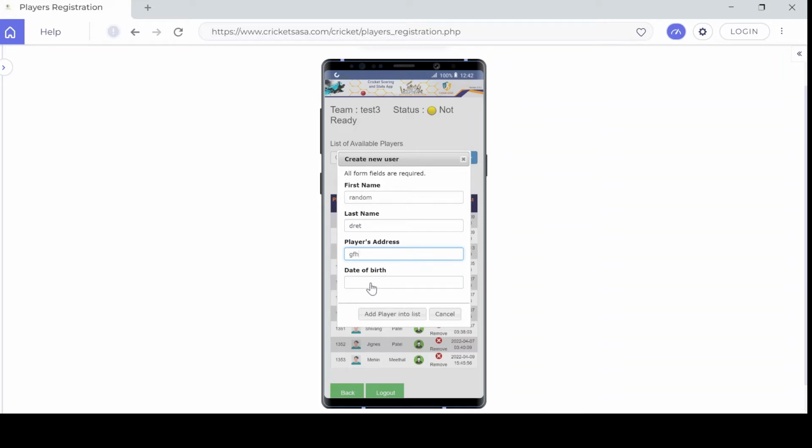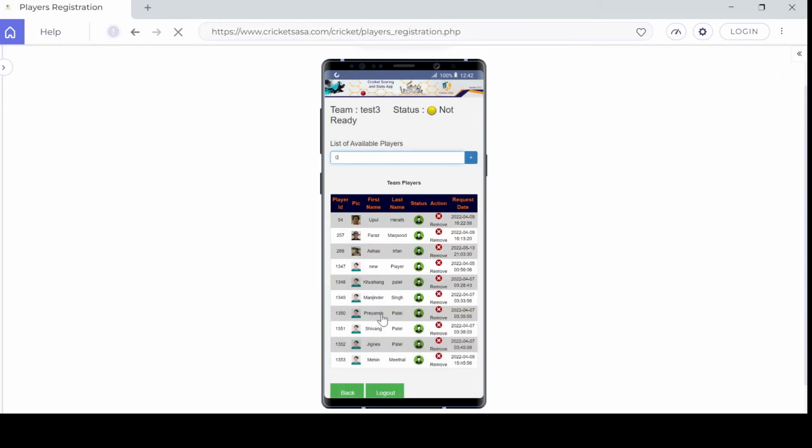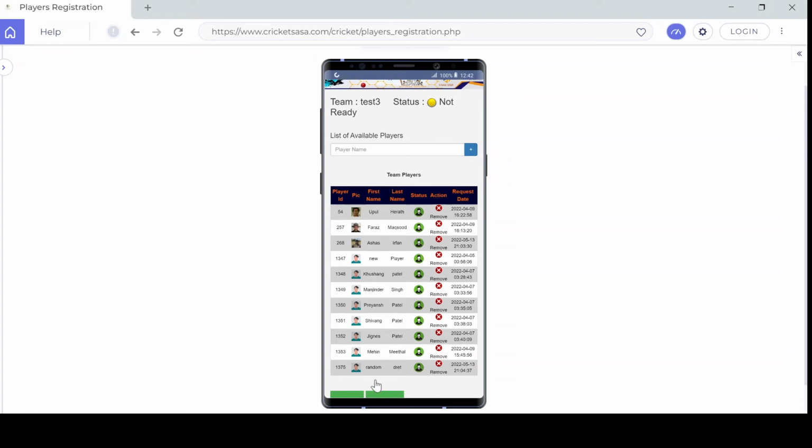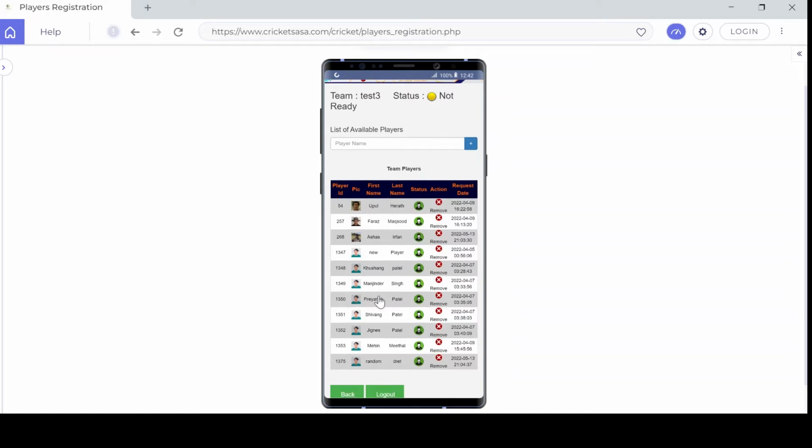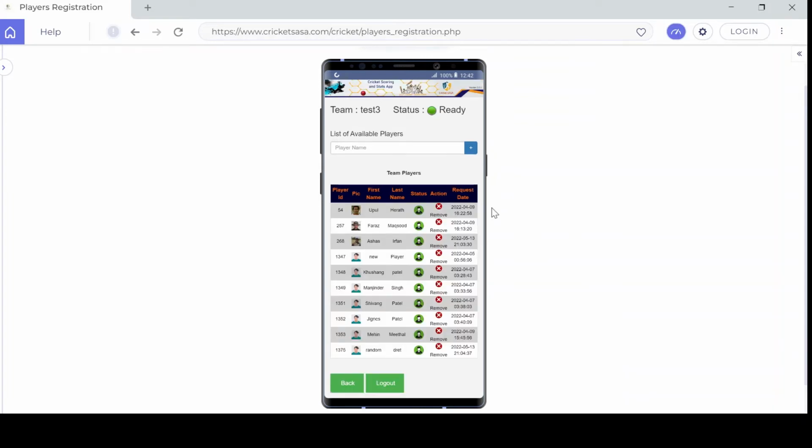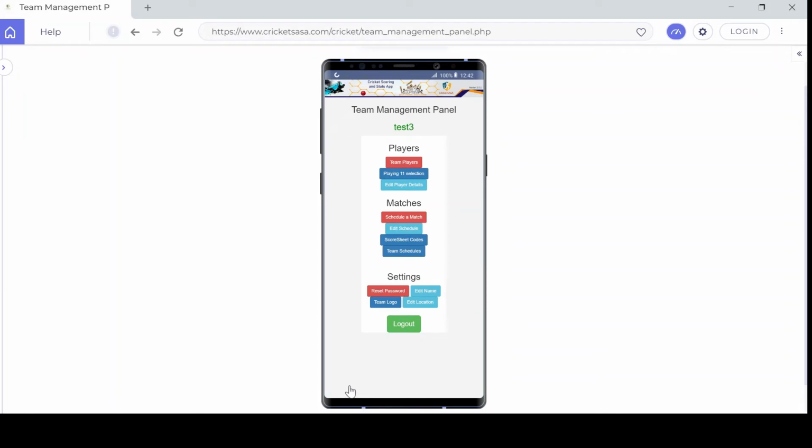Date of birth you can add, but if you don't have it and do not want to update it, you can just leave it as it is. Just click on add player to the list, and you will see the new player has been registered with your team. And if you want to release a player from your team, simply click or tap on the remove button, and that player will be removed, or basically unregistered, from your team. So this is how you will be able to add or register a new player with your team.